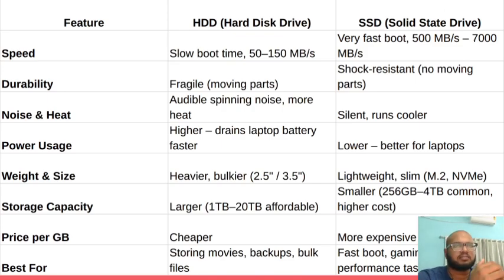I'll start with HDD. Sorry, hard disks are slower in terms of booting time. They are fragile because they have a lot of moving parts, and they might create audio noises and heat. They use much more power. They are bulkier and heavier. They are larger in size. They are cheaper, much cheaper.